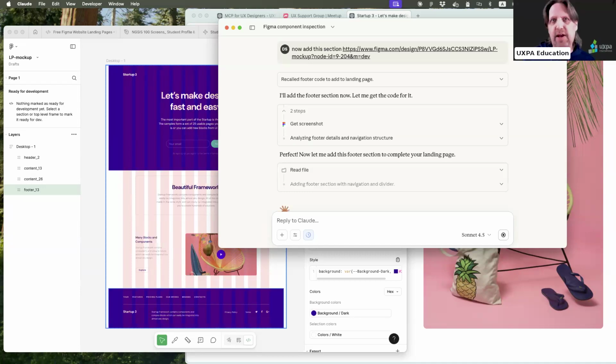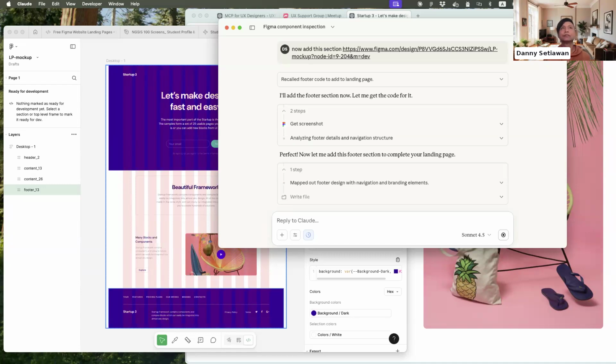Danny, while we're waiting, another question for you. Okay. Are there some sort of advantages to using this system as opposed to Figma Sites or anything else? Like, why are you choosing to do it this way?